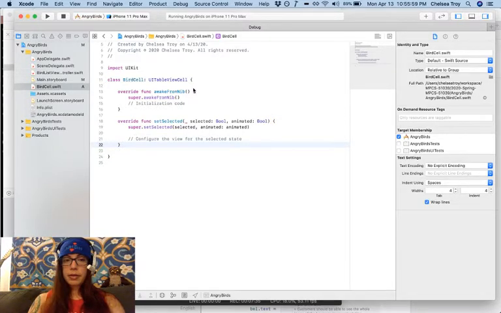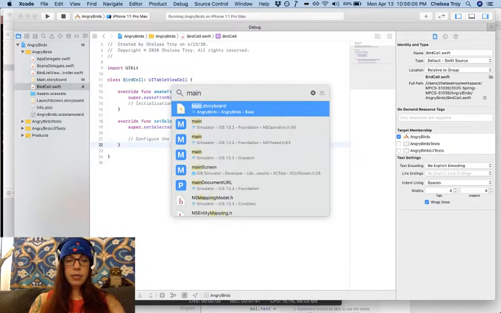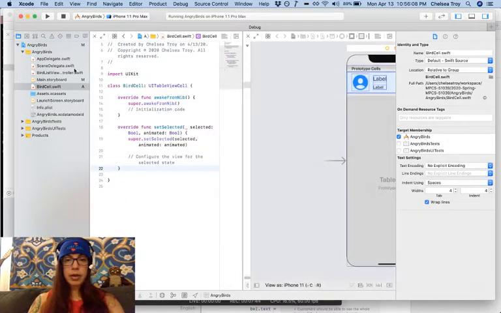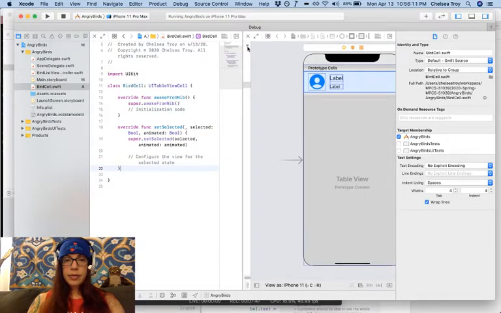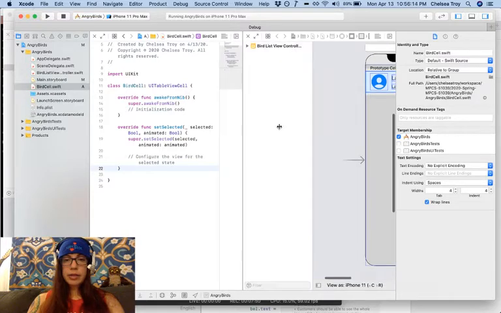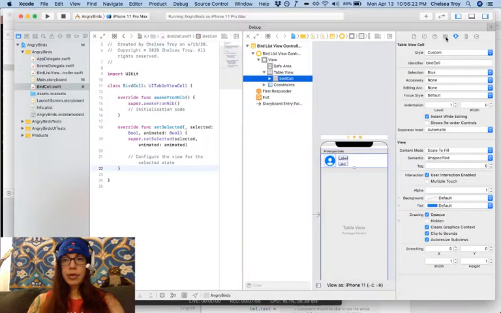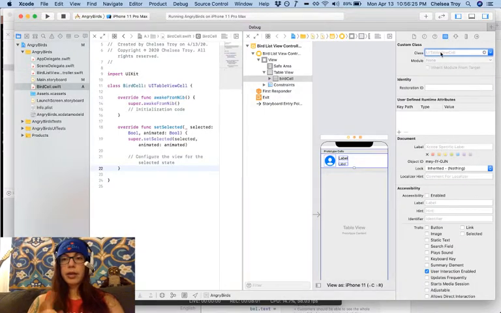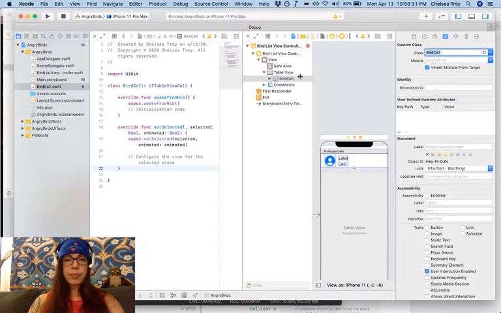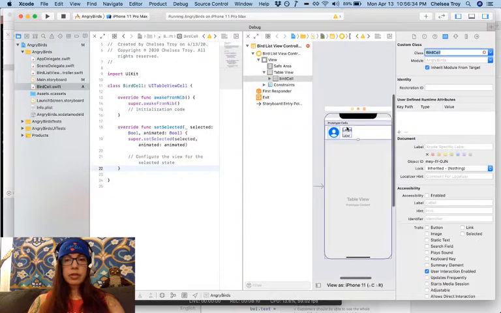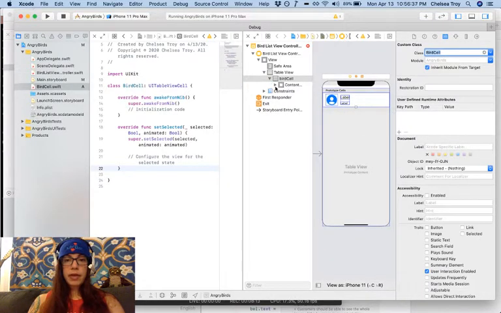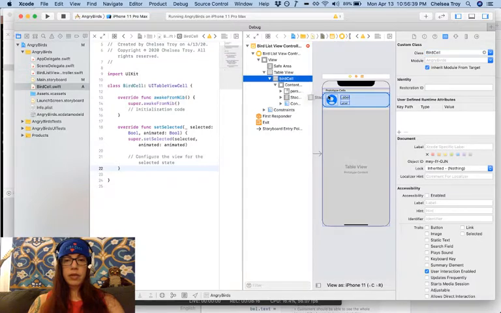All right. So now I'll hit Command Shift O, main. So I want my main.storyboard, Option Enter to open it on the right. Open my document outline here. Click on my bird cell. Go to the Identity Inspector, and here we're going to set the class to our new custom bird cell. That should autocomplete for you. And now what we'll do is we'll click and drag some of these attributes so that we can make our connections to each of these individual cells.